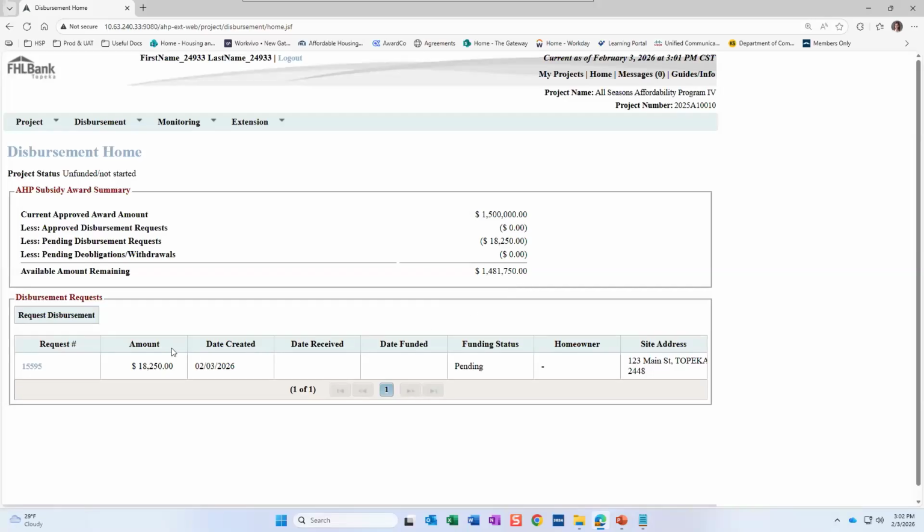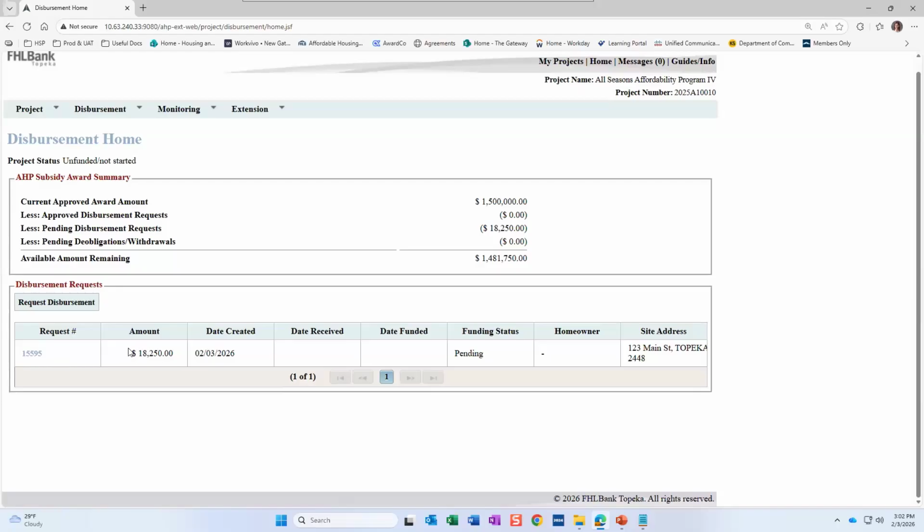It also has a list of all the disbursements that have been funded, are under review, all of them that you've created in any facet in this disbursement request section. So you can see I created one earlier this morning. It's in a pending status because I'm still working on it. So I haven't submitted it to us here at the bank. So it's just sitting pending.